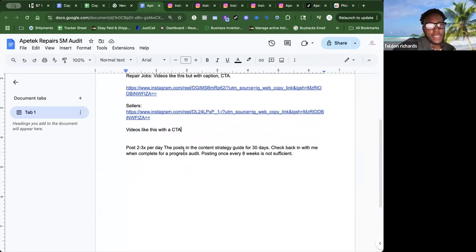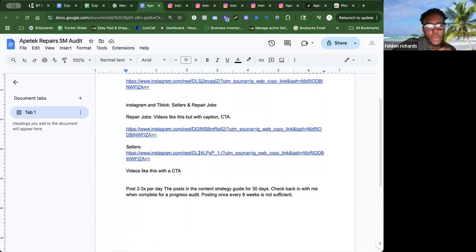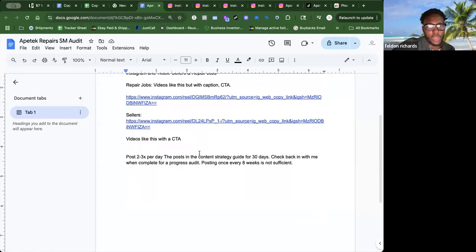Last but not least, you go for a very long period of time without posting. You need to be posting at least 2 to 3 times a day. Again, use the content strategy guide that I'm going to give you. Use it for 30 days and then check back in with me, and we'll do a progress audit, because posting once every 8 weeks is not going to cut it, especially if you're trying to grow organically.